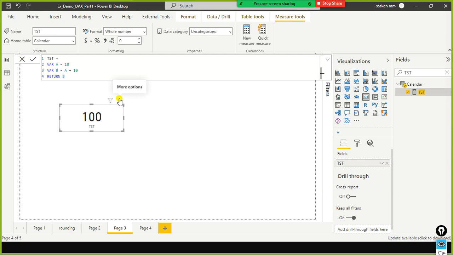So what is written here? Okay, it takes a lot of time.